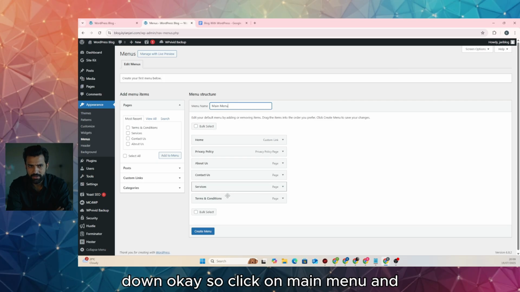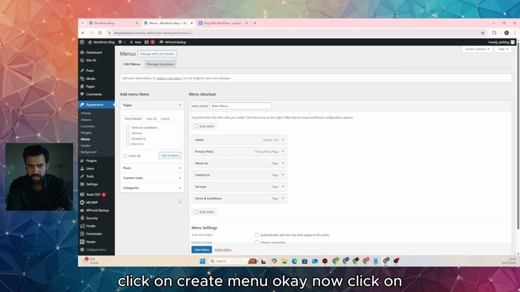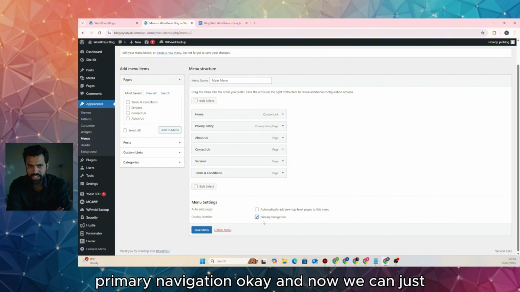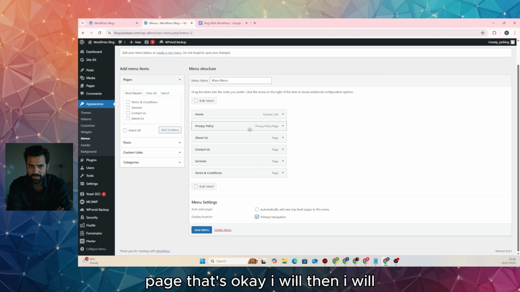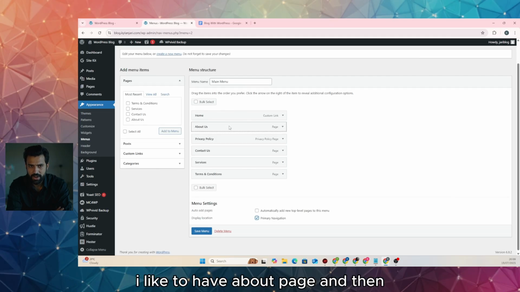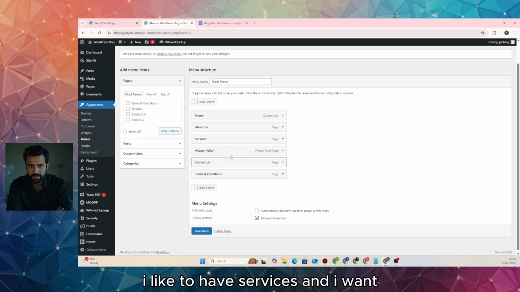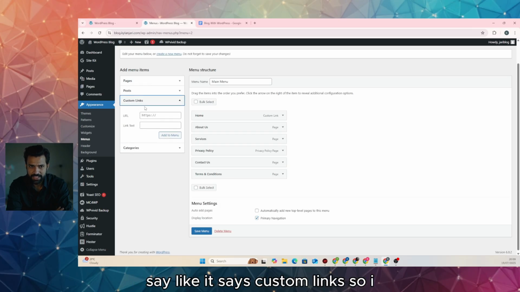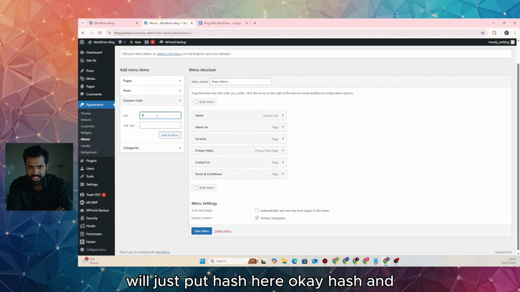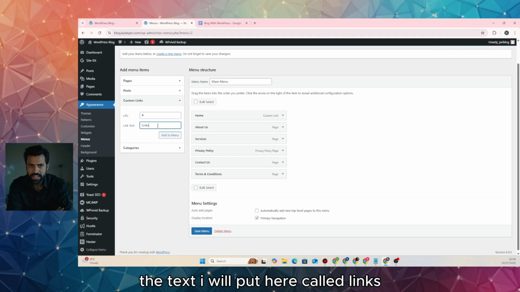So click on main menu and click on create menu. Now click on primary navigation, and now we can just adjust. So for example, this is a home page, that's okay. I like to have an about page, and then I like to have services, and I want to have another link here. It says custom links, so I will just put a hash here, and the text I will put here called links, and I can add that.